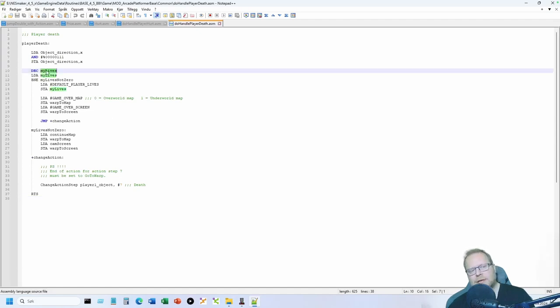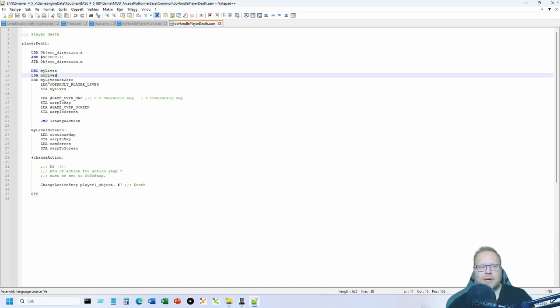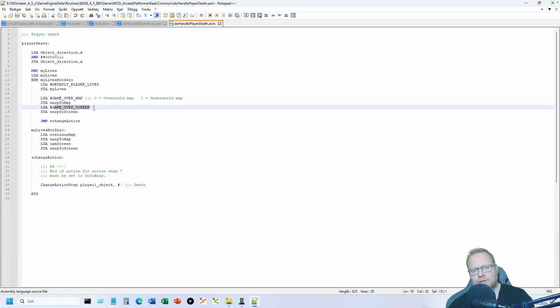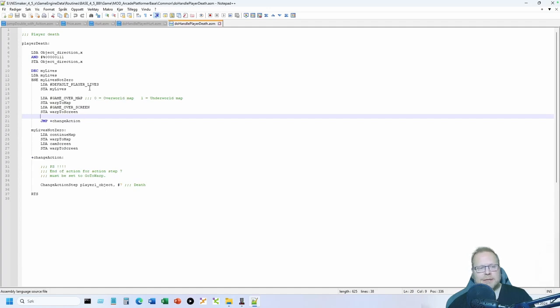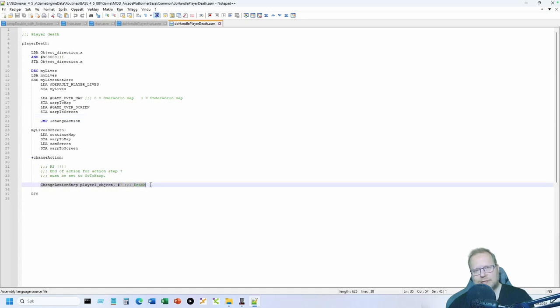We also decrease my lives. So if my lives is 0, then we set the game over map and game over screen to warp to map and warp to screen, which means that that happens automatically. If we have 0 lives, then we're gonna warp to the game over screen. If we don't have 0 lives, then we're gonna warp to something else. So all that's handled in action step 7.